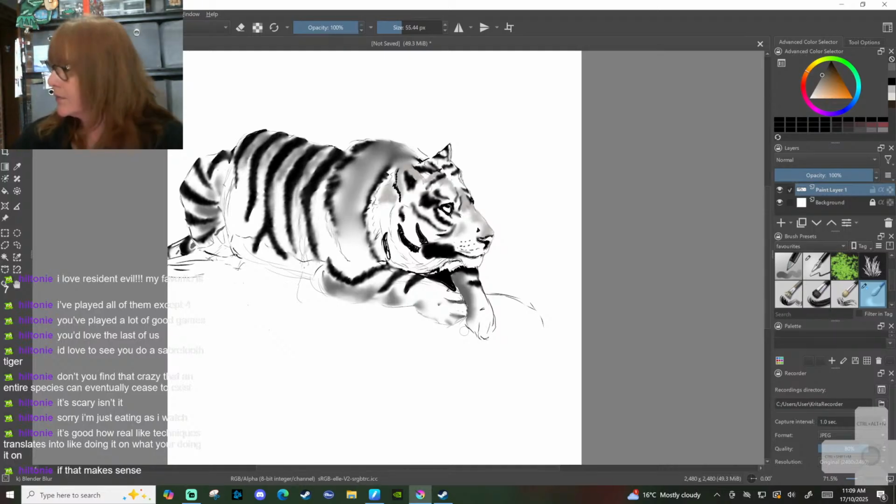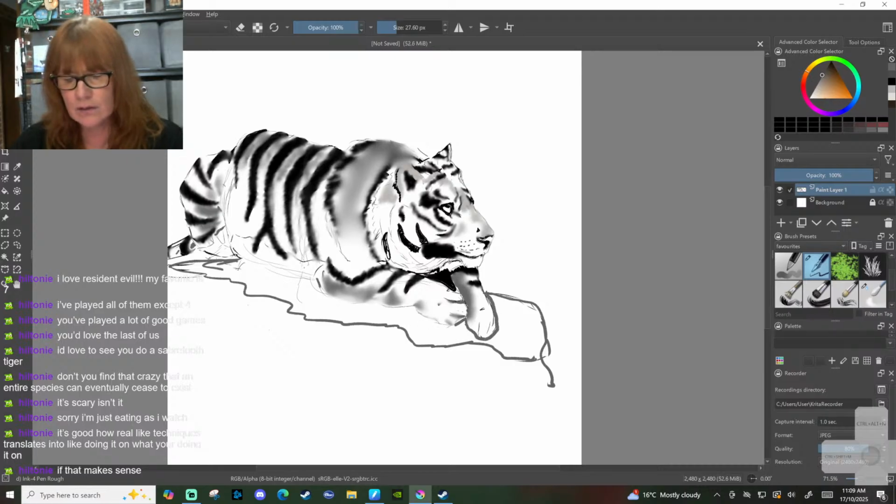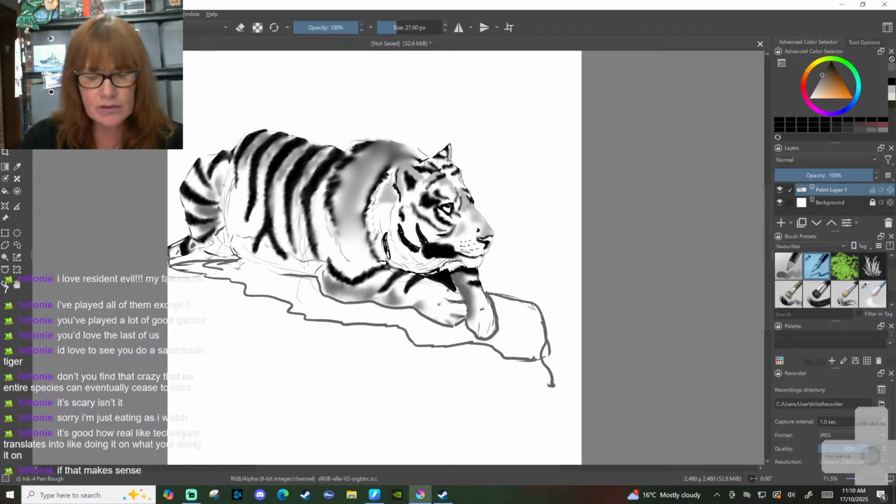Having a look. It'll be shadow underneath, so I'll fill all of this in. Like that. Around the edge of his body. Like that. I'll block this in. I'll do that colour drop thing. His leg comes up there like that.